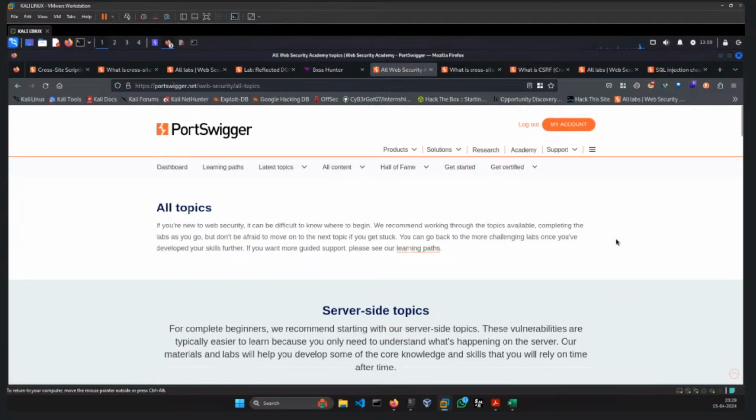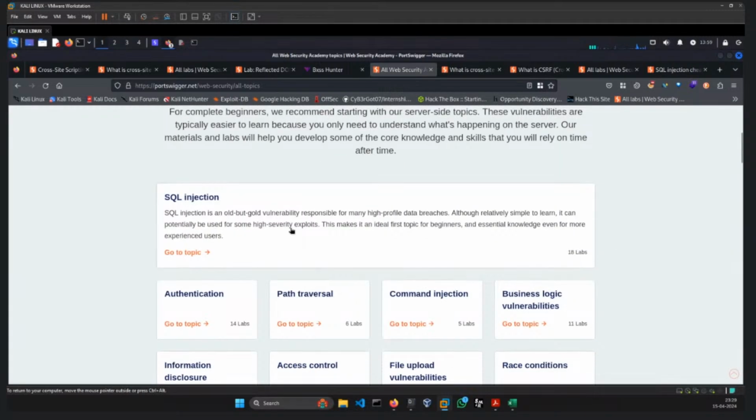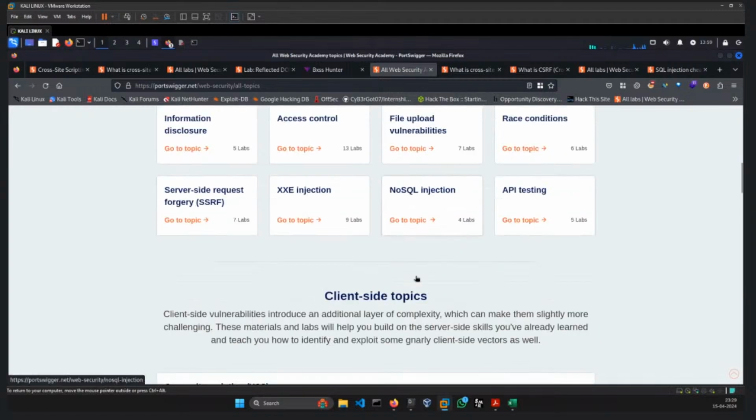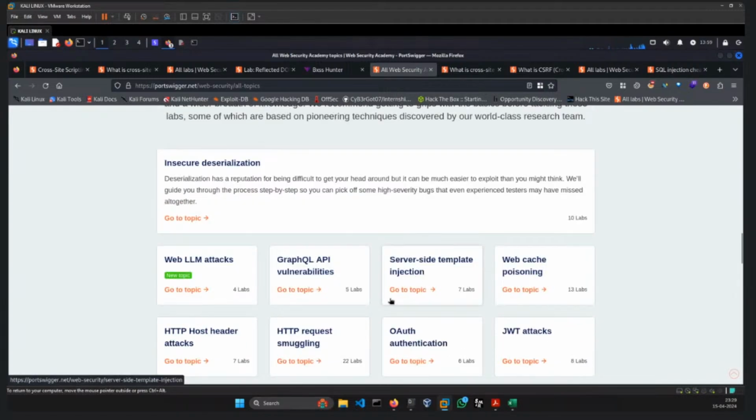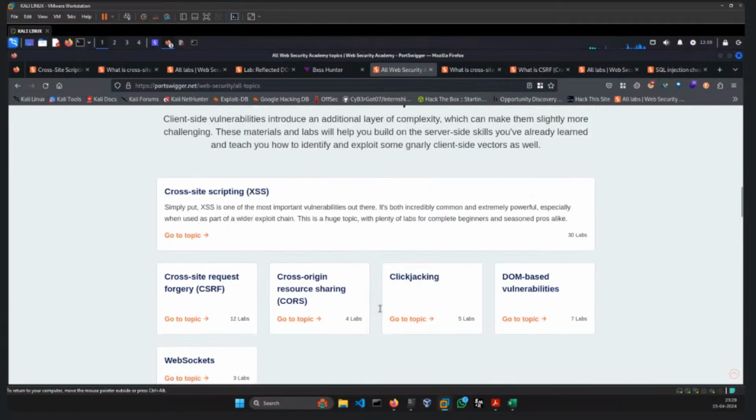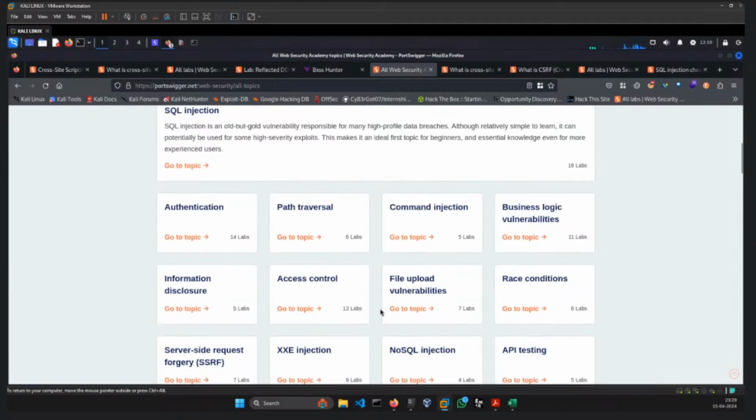You are capable enough. If any one of you has completed all of these labs and has a good understanding of this, you are ready for bug bounty. Go on and smash some bugs.